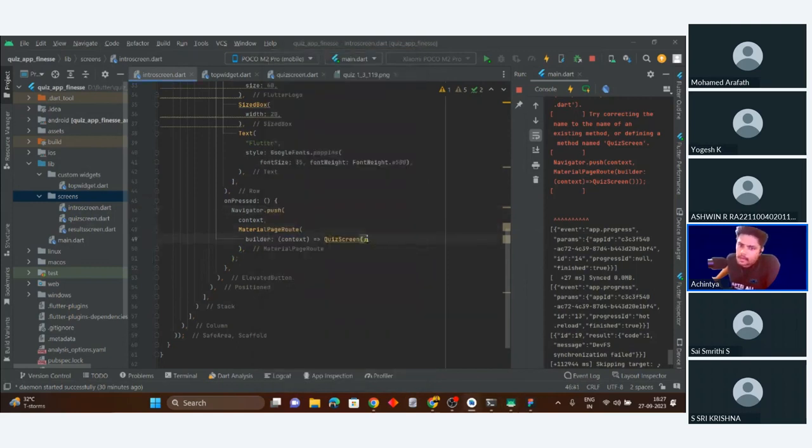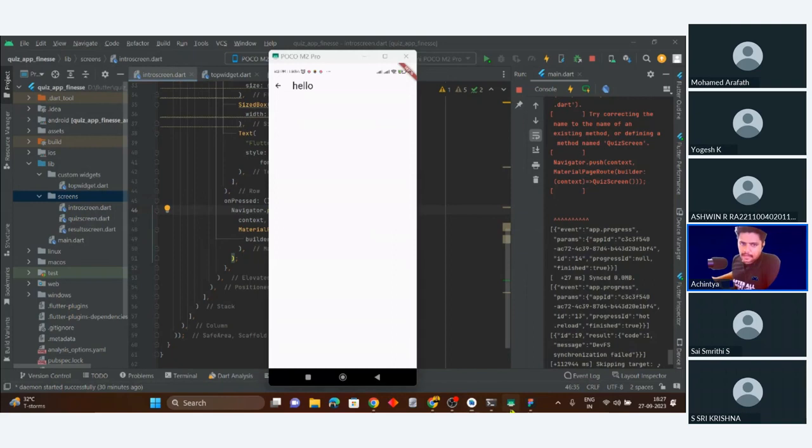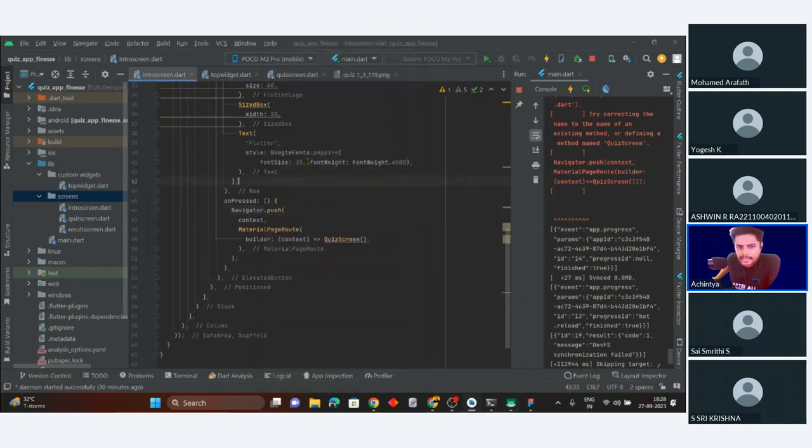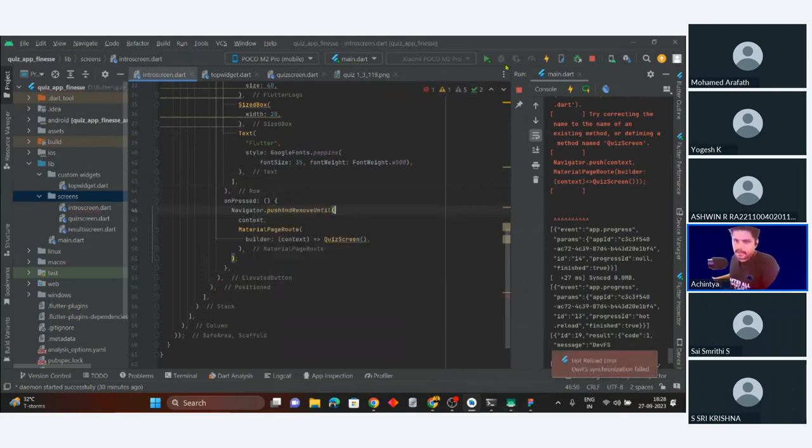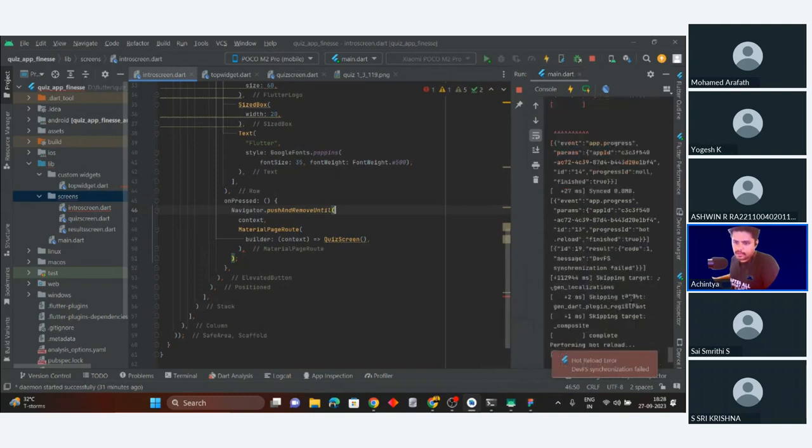Now, suppose I don't want to keep this back button here. Basically, I don't want to give the ability of going back to this page. So what I can do is use another method. You don't have to change anything, you just have to change the name to push and remove until. Once you use this, what happens?